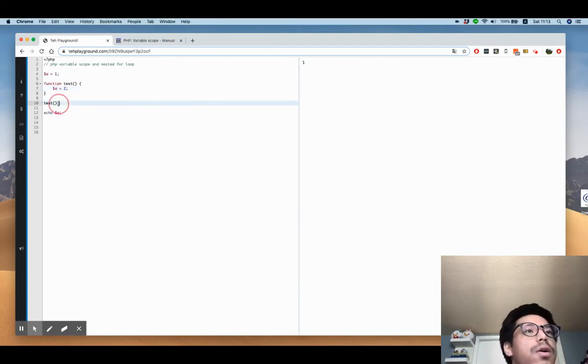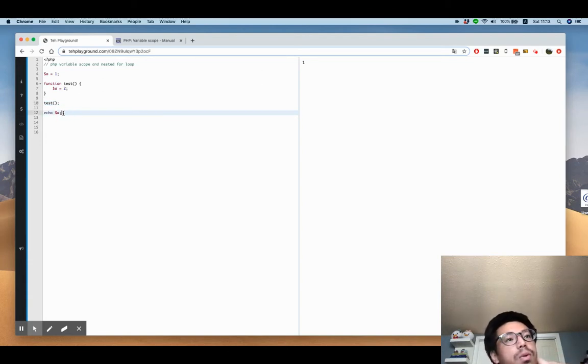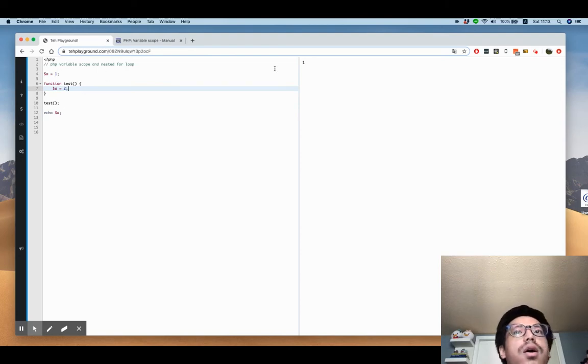So I'm calling the function here. That means 2 is stored in a variable called a. But when I echo out the variable called a from here, I cannot access this variable. So that's why it's echoing out 1. Okay.